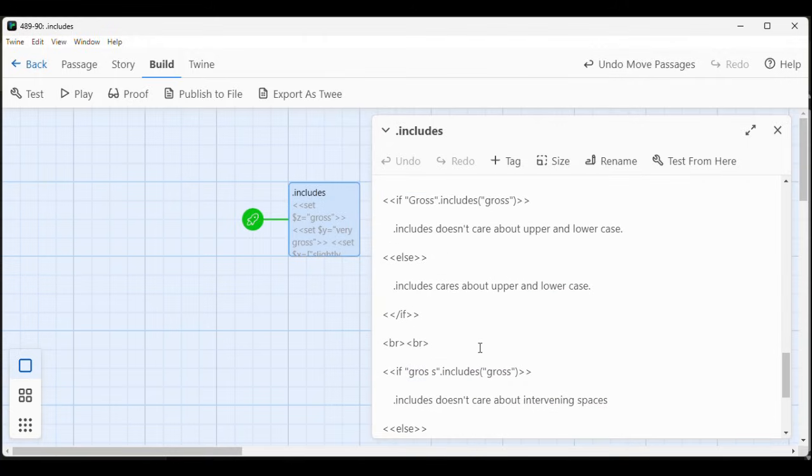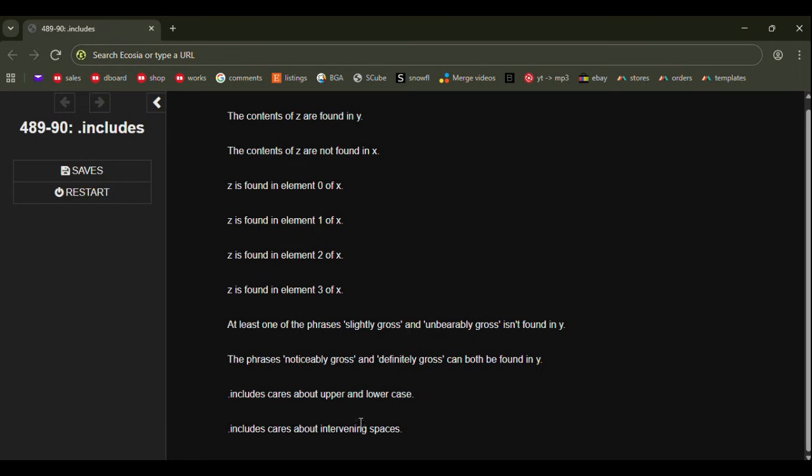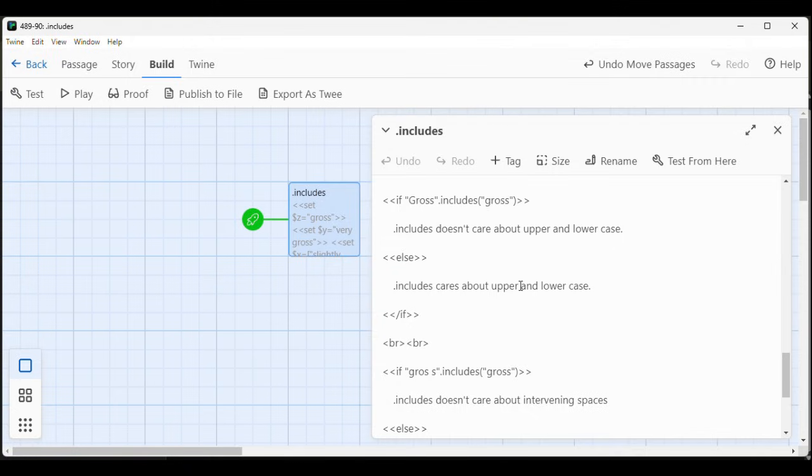Finally, I have a couple of searches which are designed to remind you of specific things. So we're searching for if gross with a capital G includes gross with lowercase, then we return the message .includes doesn't care about upper and lowercase, else .includes cares about upper and lowercase. And we get this message because yes, it does care about upper and lowercase.